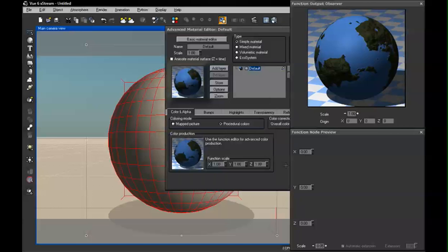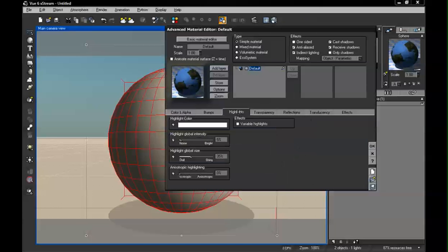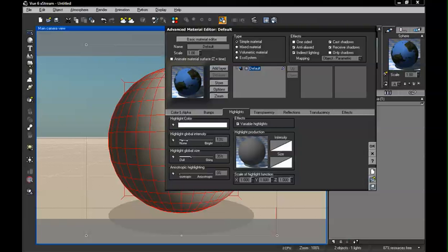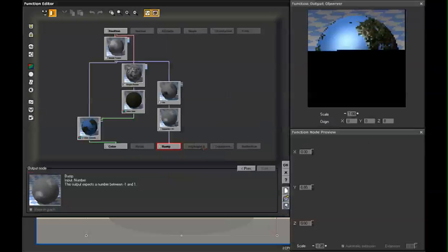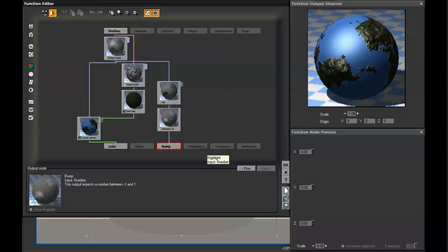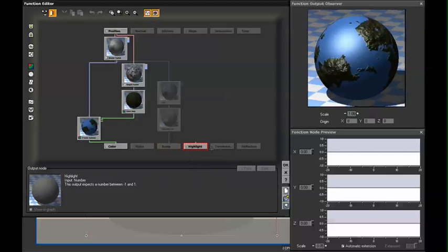The first thing I'm going to do is just click OK. We're going to go to our highlights, and I'm going to select variable highlight. And we need to increase our global intensity of our highlight, and then we're going to set up the highlight production of the areas that we don't want to be affected by that. And right now we can see that the entire surface and planet is going to be very specular.